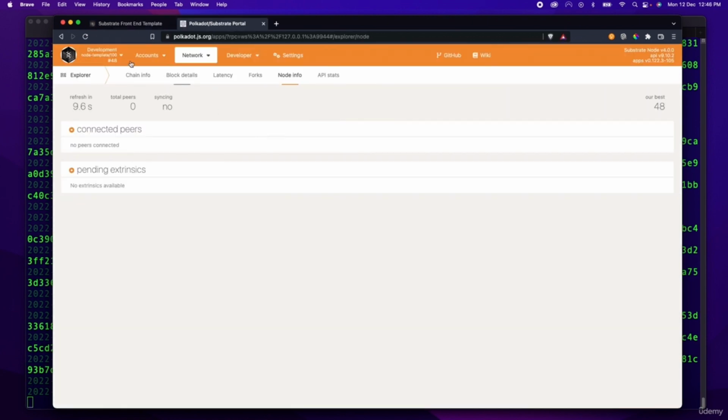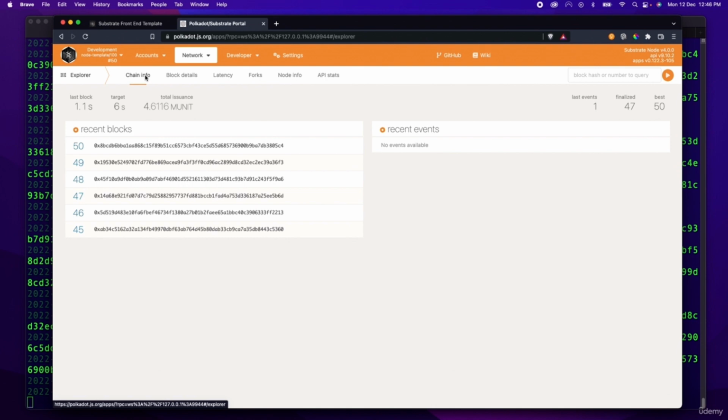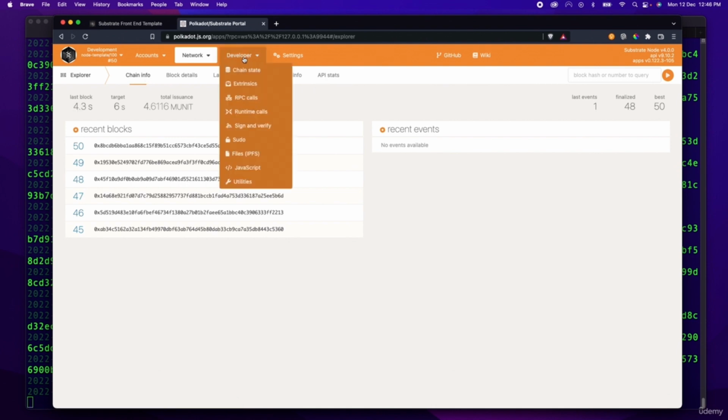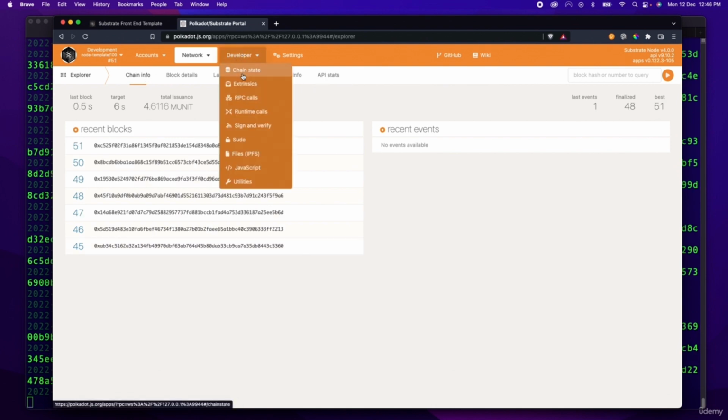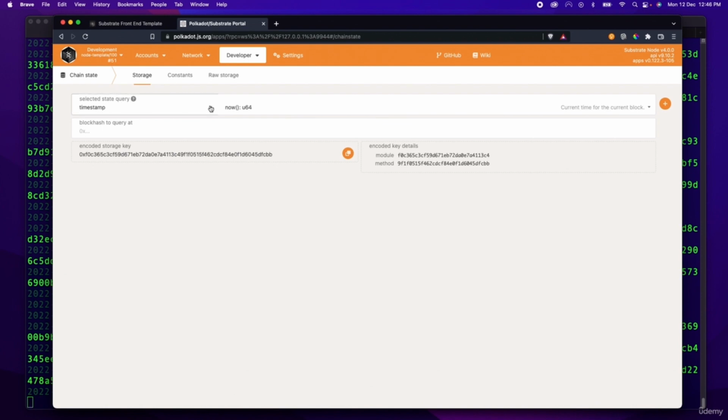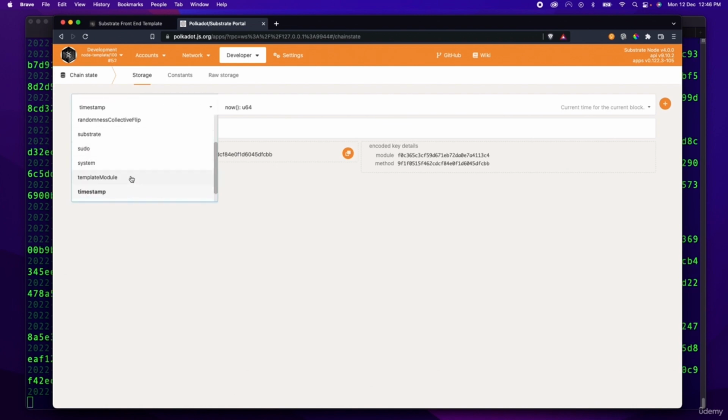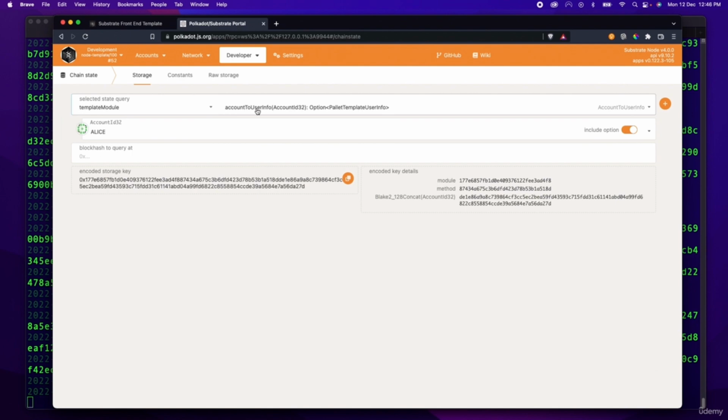It's in hexadecimal, but trust me, it says what we put before. Actually, don't trust me, go to the Polkadot.js Explorer from earlier and make sure it's selected to your local node. Now what you want to do is go to developer, chain state. And right here in selected state query, click the arrow, click template module, and now you can see our storage mapping pop up.